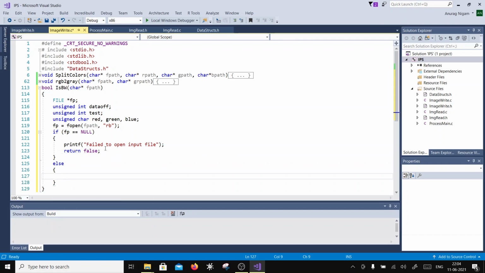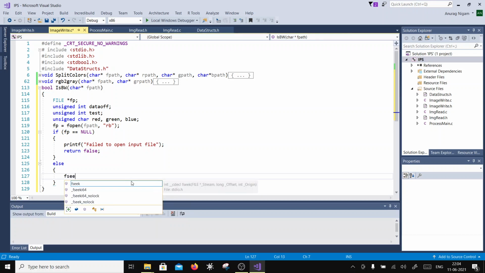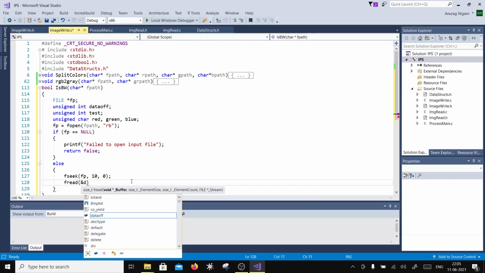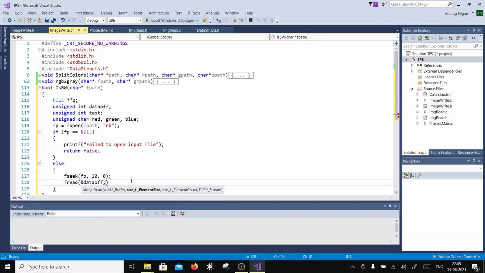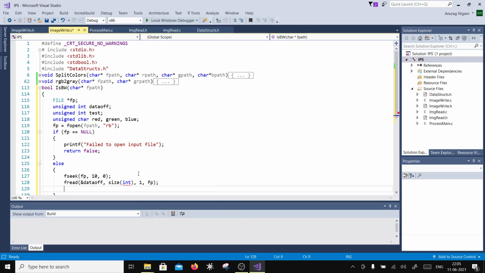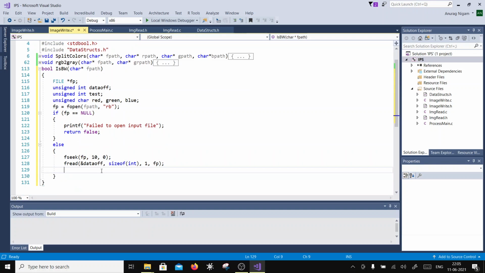The next thing is else, where I'm going to do all the processing. I'm going to find out the offset. So I'll say fseek on fp, 10th byte from the beginning. Then fread to read the offset into data off, with sizeof int, one integer, from this file. Once you are done with this, you have the data offset.